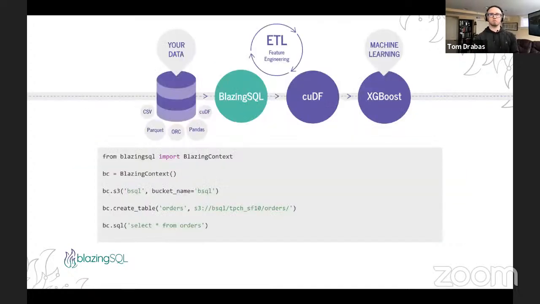So how does it work? If you run Blazing SQL, you effectively import BlazingContext and create a BlazingContext from there. You can register the data. The data can be sitting in an S3 bucket on AWS, so it can be remote, or the data can be local to your machine, and then you can create a table directly from a file that is local or remote to your machine. Or if you already have a cuDF or Dask cuDF, you can create a table on top of that.